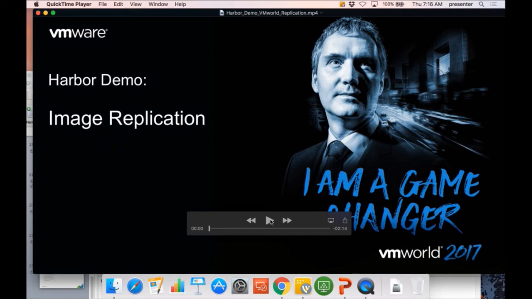Today, I will demonstrate two attractive features of Harbor. One is image replication, another is vulnerability scanning. The first part is about image replication.